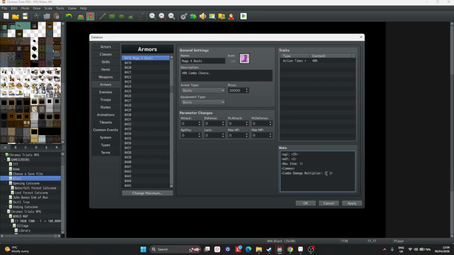There we go. But what we're going to do is every attack past the second does an extra 25% damage. Every attack past the second in a combo deals 25% extra damage. There we go. We're going to make this epic. Max item 1. Perfect. And we're just going to copy that and paste it. Mage A boots 2.